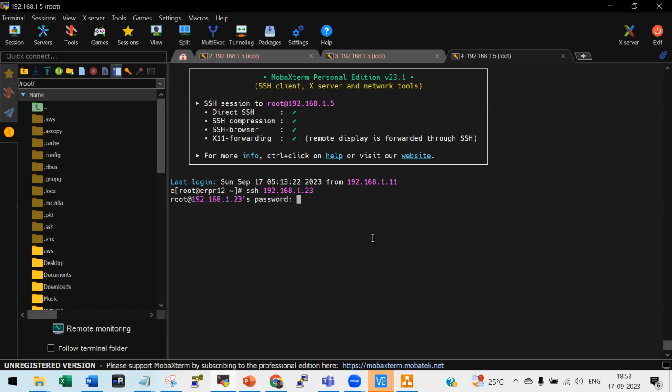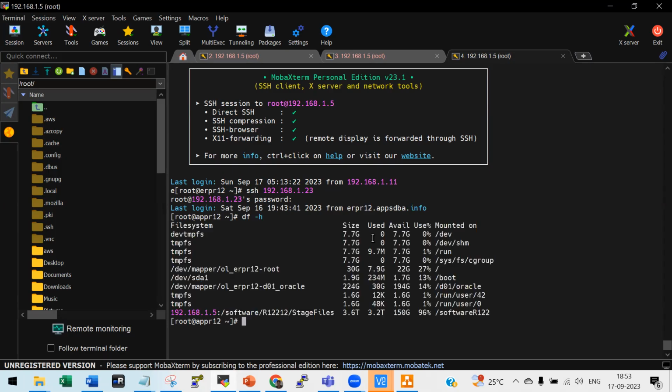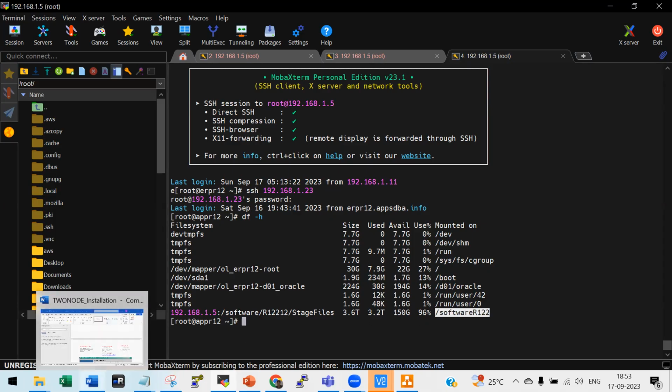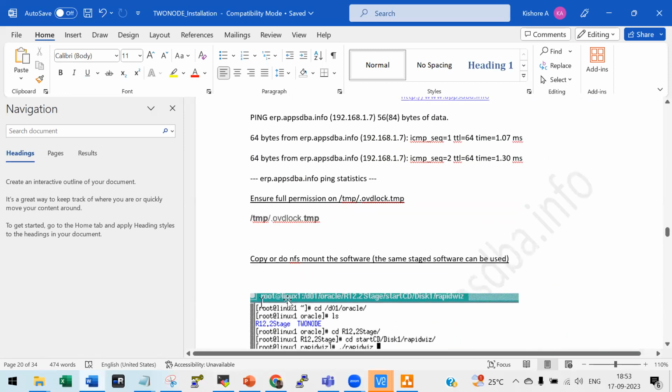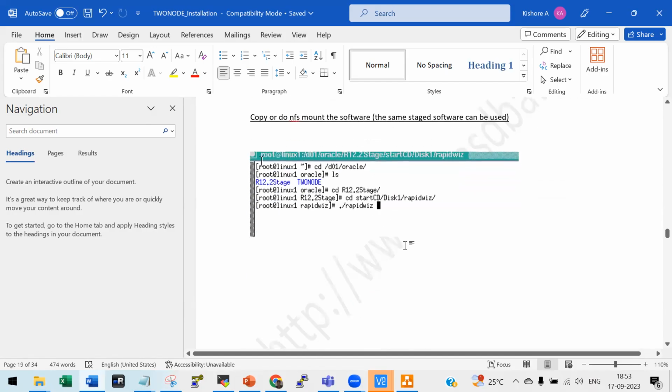This is my application tier. Here I just mounted the software. Yesterday I showed you how to do this mounting, and I was able to mount the software. After that, I run the Rapid Wizard on the application tier, after copying the particular file.